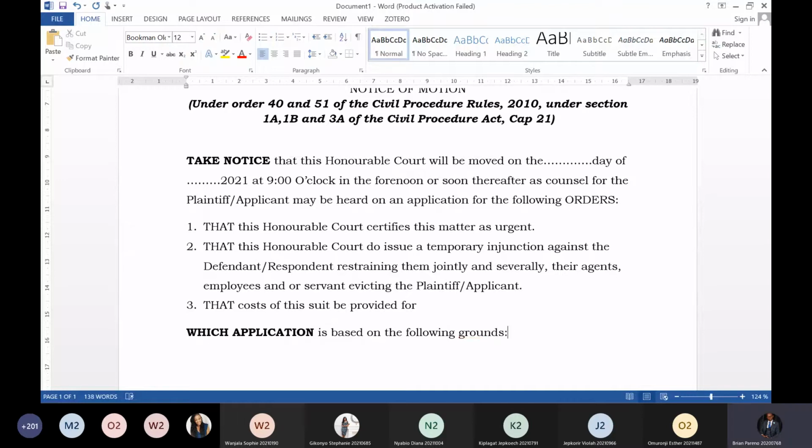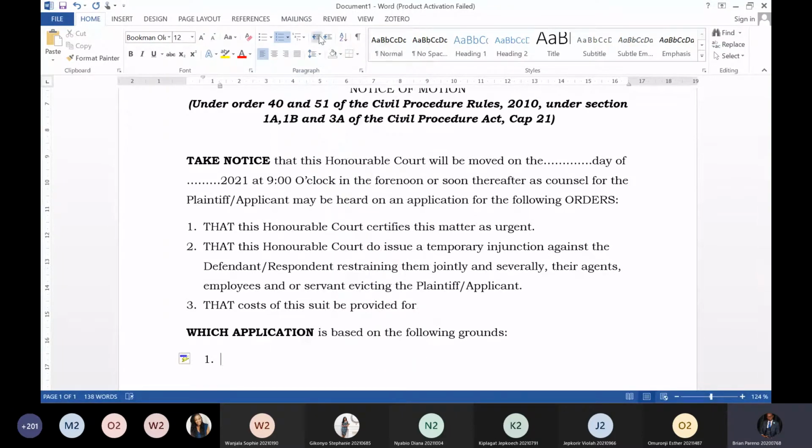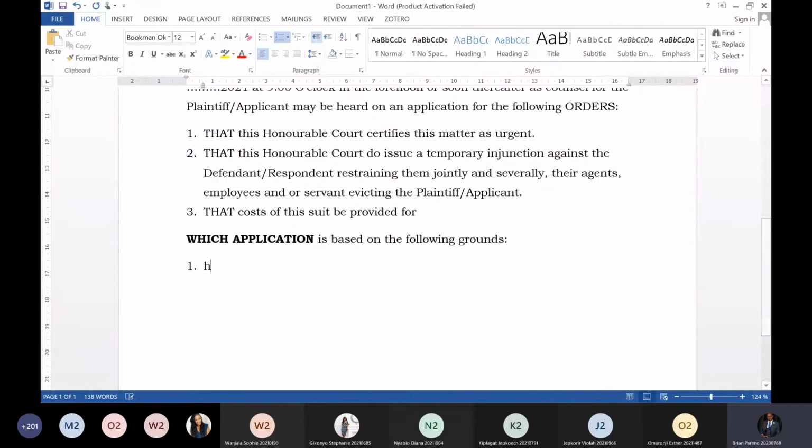Which application is based on the following grounds? Now, on the grounds, you've been given the facts. What you're going to do on the grounds is just reiterate those facts, that so-and-so is currently staying here, and then there is a threat of evicting her. Here you're just giving a narration. The grounds is just a narration of the facts you've been given to support your application for injunction.